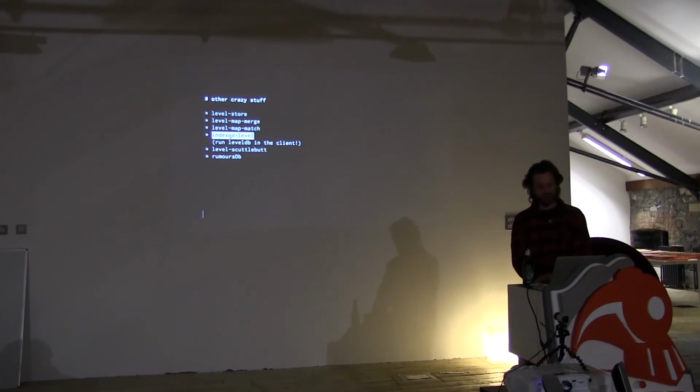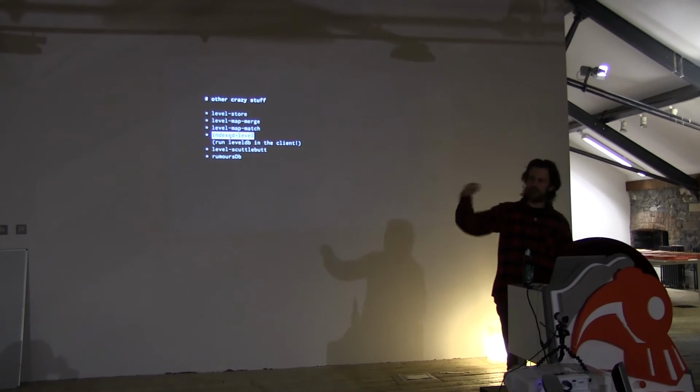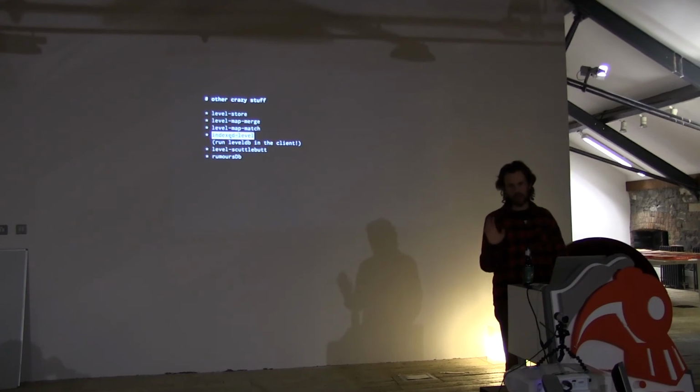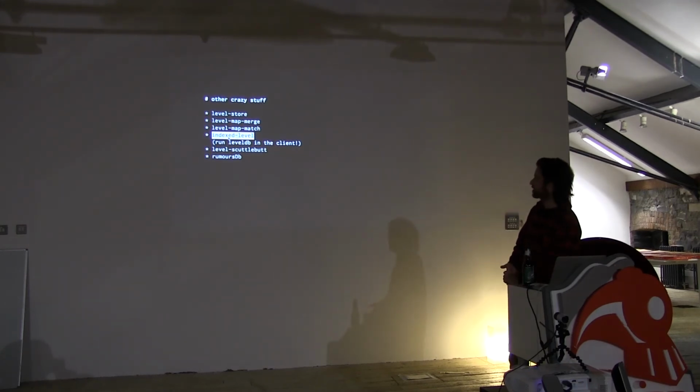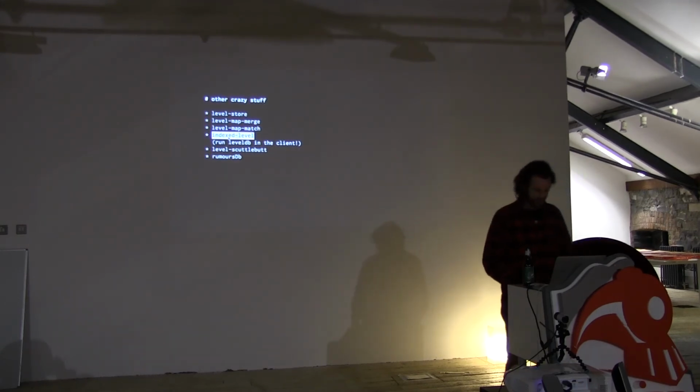An interesting thing here: LevelDB is the backend for IndexedDB in Chrome. Now, IndexedDB is known to have quite a horrible API. So we polyfilled it back to the LevelDB API.